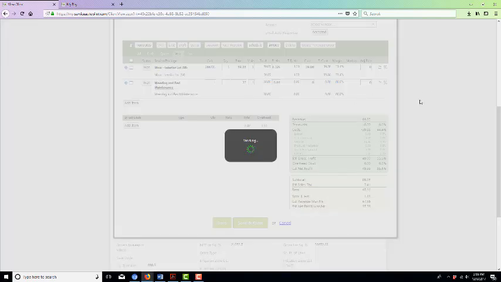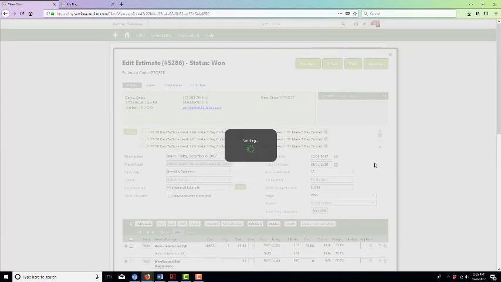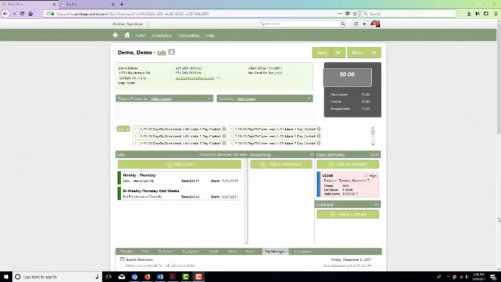Now, let's say that the client said, no, we don't want to. You would do the exact same thing. You would go in, you would select those services, and you would hit lost, and then you would click save. And again, that will pull the client or the lead out of the 20 days to close automation.